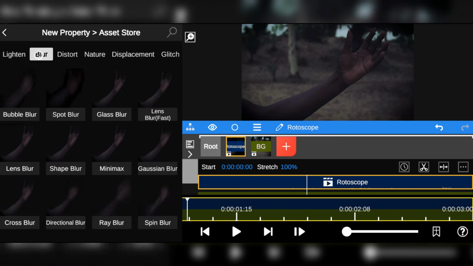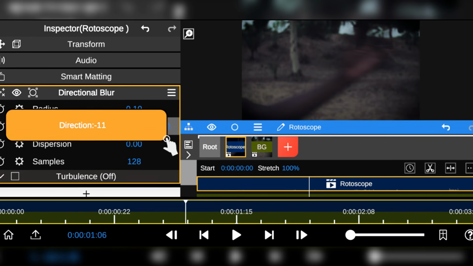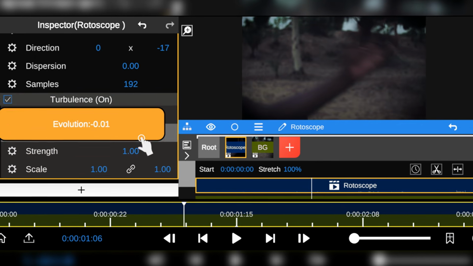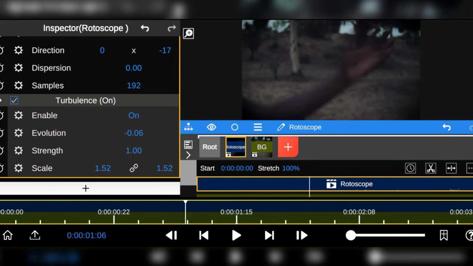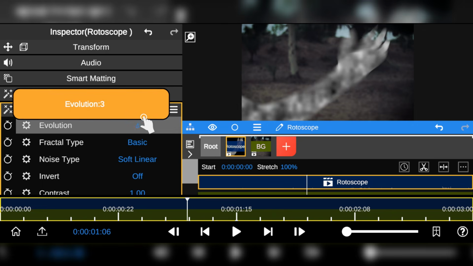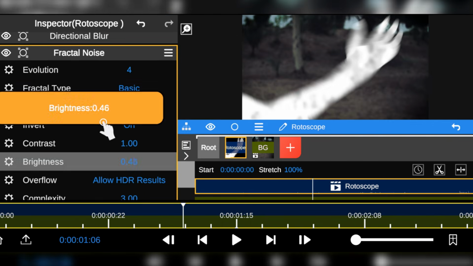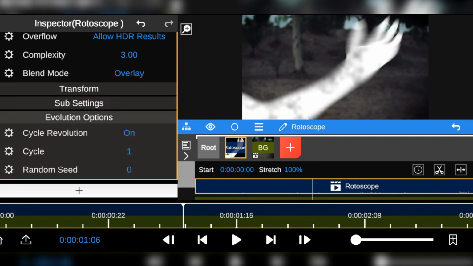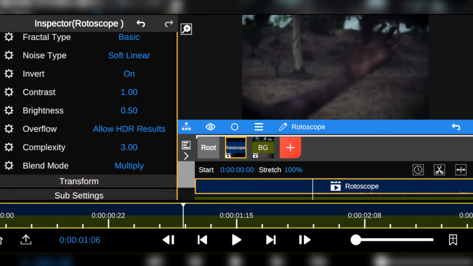Next, I added directional blur, reduced the intensity and adjusted some necessary settings. So the goal here is to distort the subject as much as possible. To complement that, I also added the fractal noise effect, and with this I was able to create that advanced skin distortion you mostly see in supernatural films.